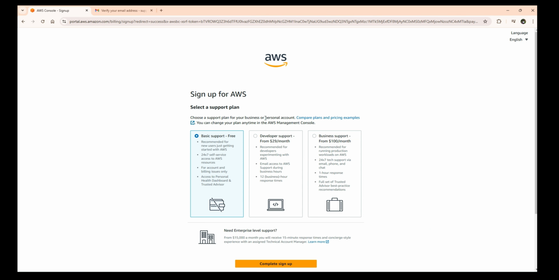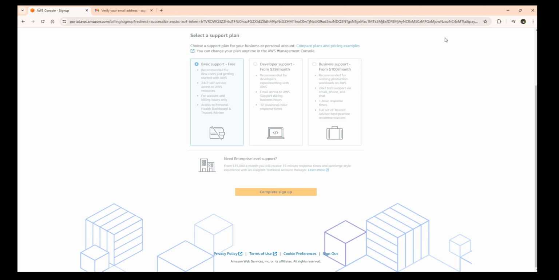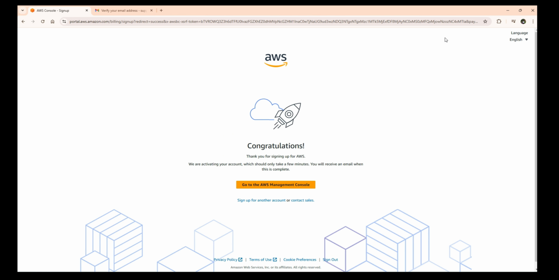Now we are in the final step. Do you want any support plan from AWS? Totally we have 3 plans. One is basic support, which is free, developer support, and then business support. According to your requirement, we have to choose a plan. As of now, I don't want any support plan. I'll go for free, which is basic support. And then continue. With this, our AWS account was configured successfully.